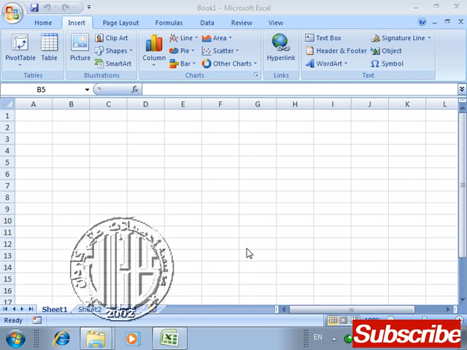Today we're going to start the insert tab. Previously we have done the home tab. Inside that, I think we finished each and every option. Now in the insert tab, first of all we're going to start from a table, not from pivot table.